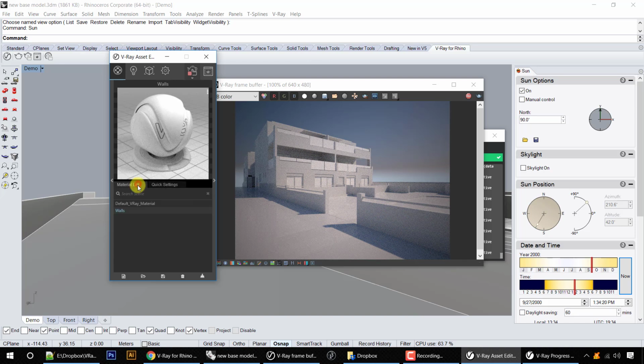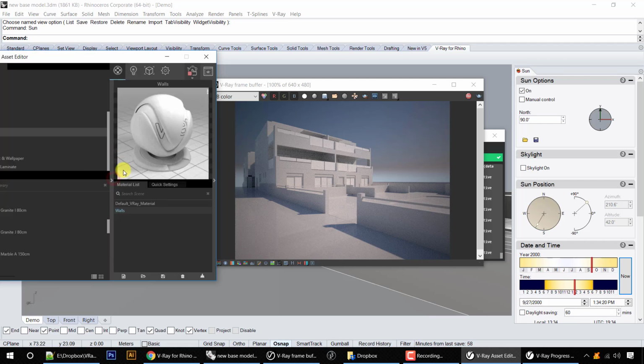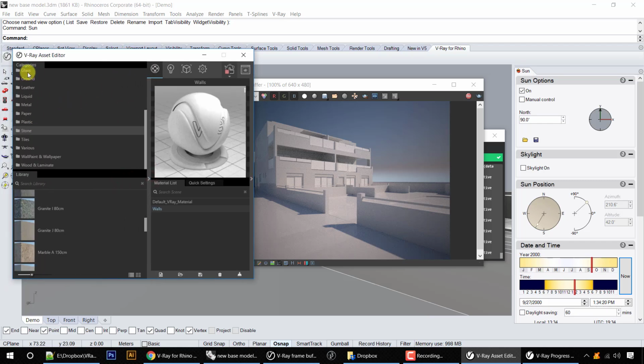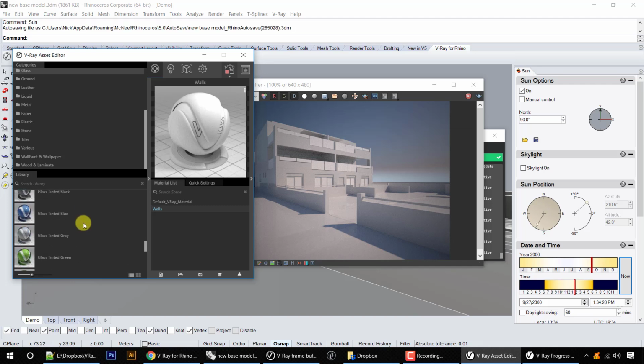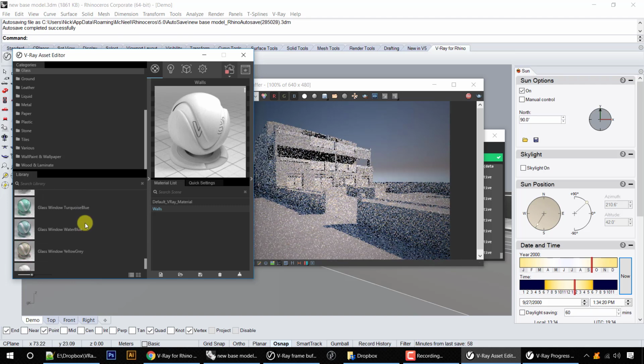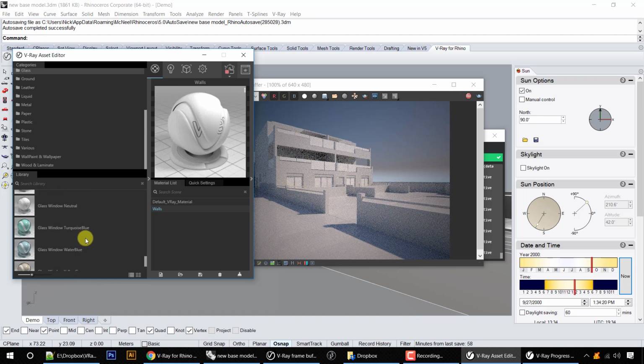So the other thing you can do, instead of making your own material, is open up this arrow, go in and find a material like, for example, glass. Let's see here, glass window neutral might be one, or glass water blue. You can use that by dragging it in there.